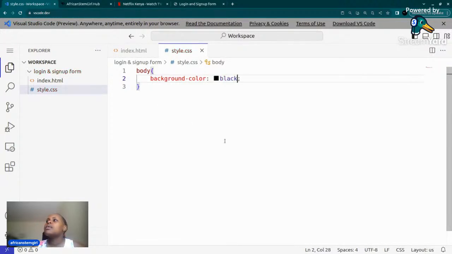So there are several ways you can add color. There are three main ways, though there are many, that you can add color in CSS. One is by naming the color. So for example, I have typed black.